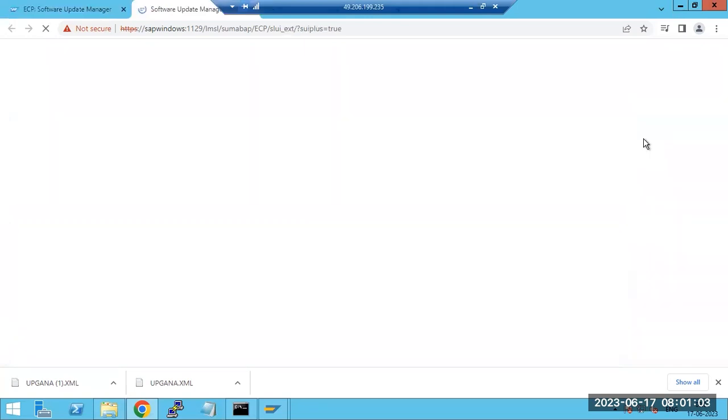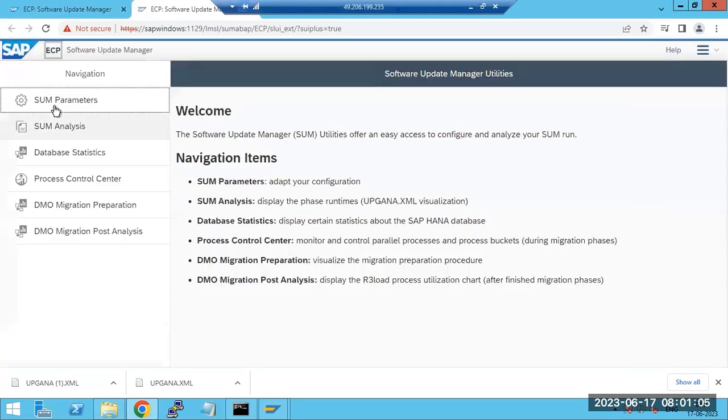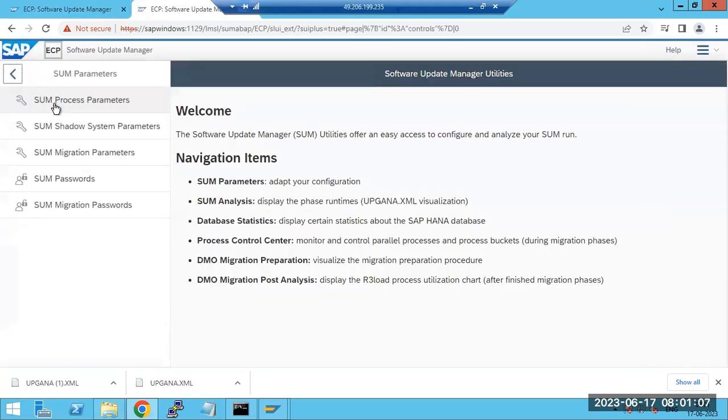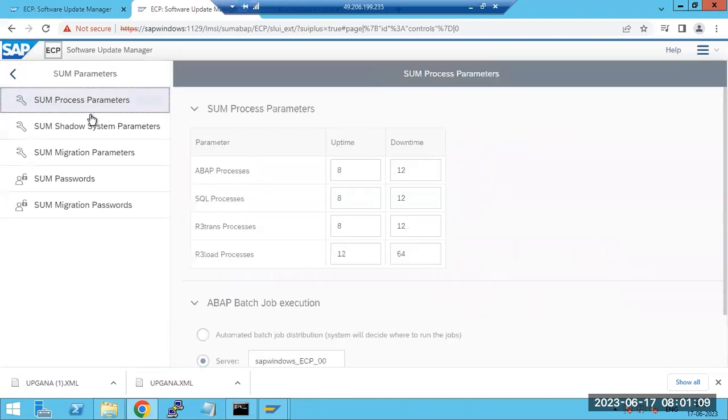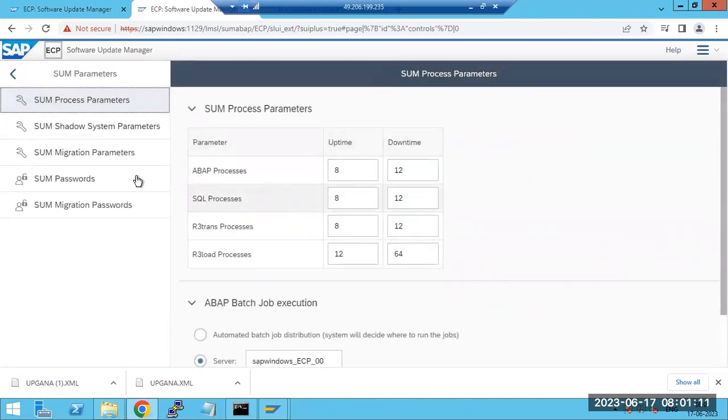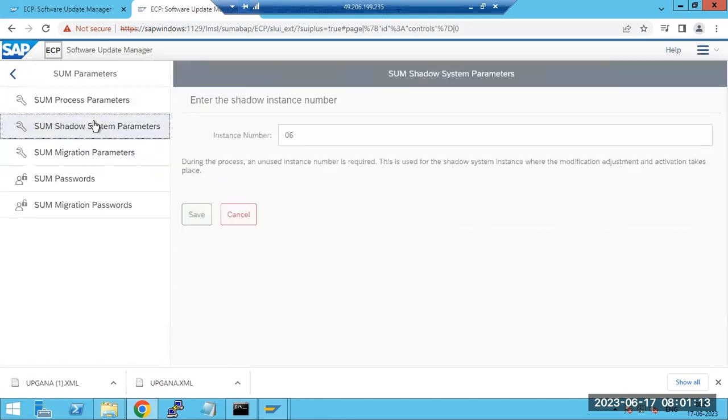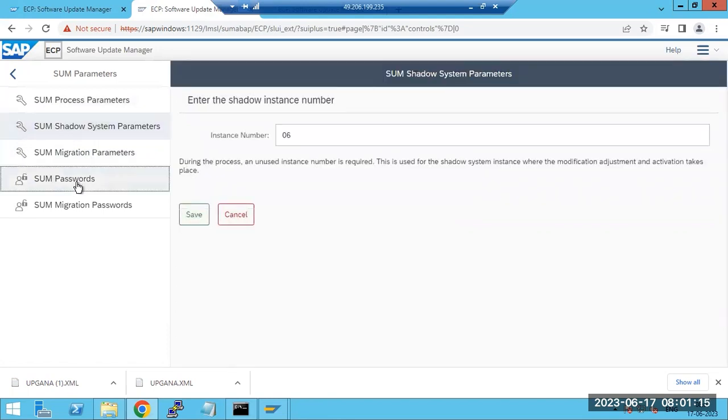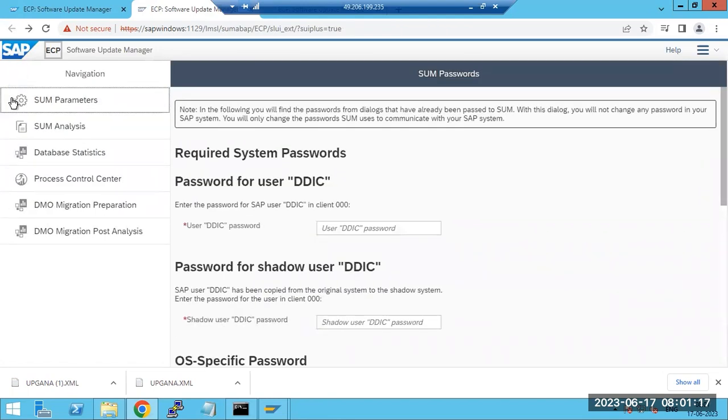If you go to the SUM utilities, if you want to increase the SUM parameters online, you can increase them. And if you want to change the shadow system parameters, you can. Passwords, if you want to change them, you can change them, right? If you want to do the analysis, you can do it here. DMO, migration preparations, that is a different topic.